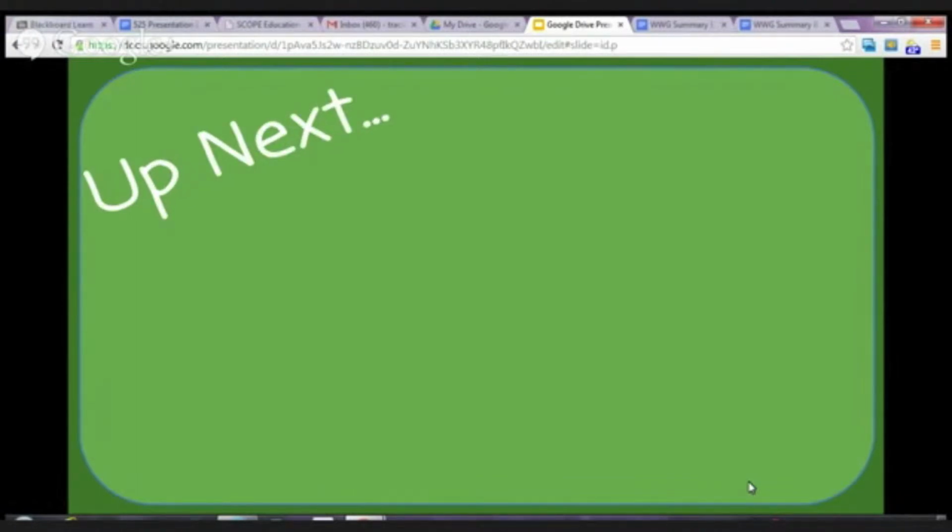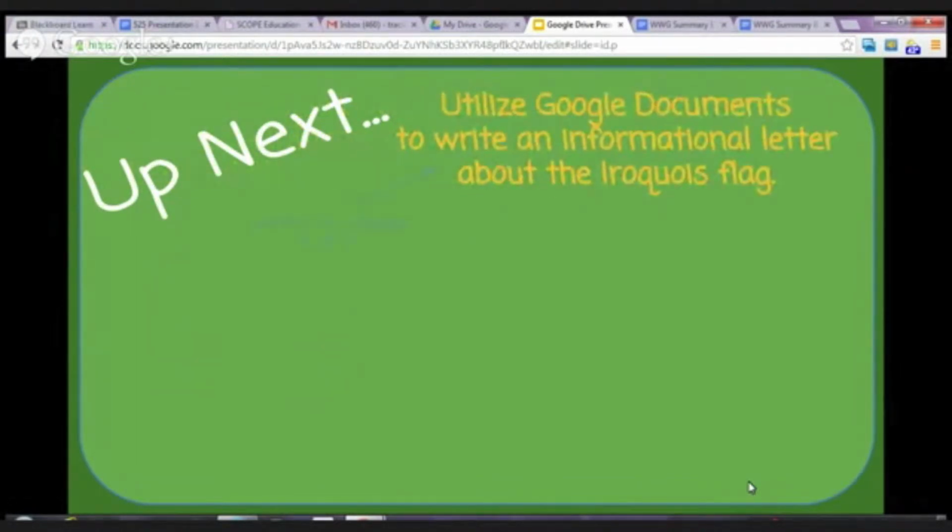So up next, I plan to utilize Google Documents to write an informational letter about the Iroquois flag. We're studying the Iroquois for social studies, and it's also part of our ELA block as part of the Common Core and EngageNY modules. So I'm hoping to be able to convince my colleagues to join in on this, since using Google Documents will definitely be able to facilitate doing that.